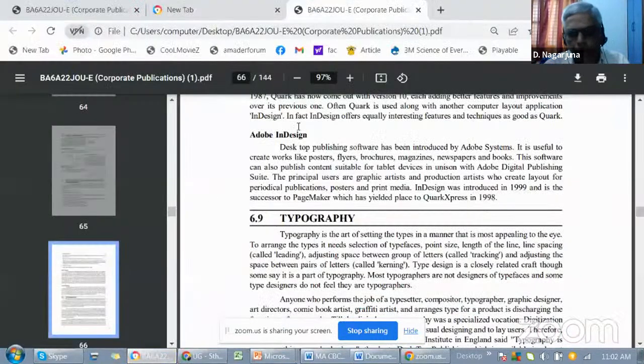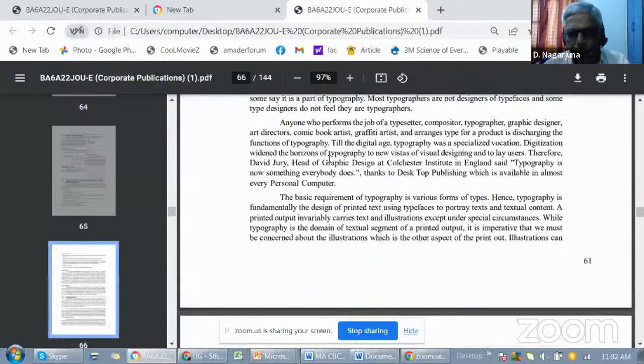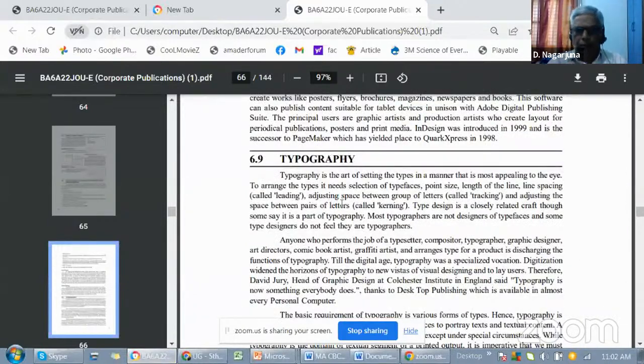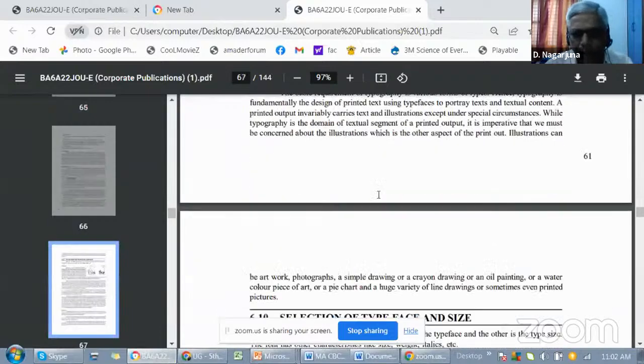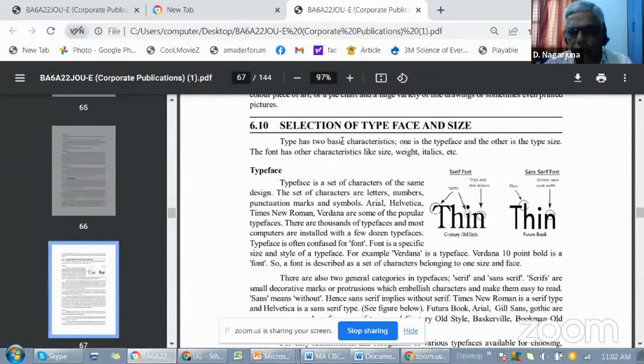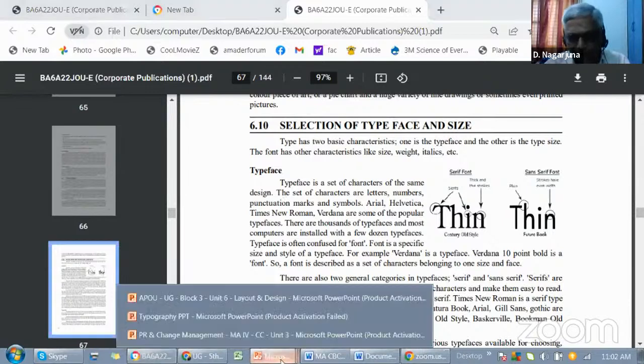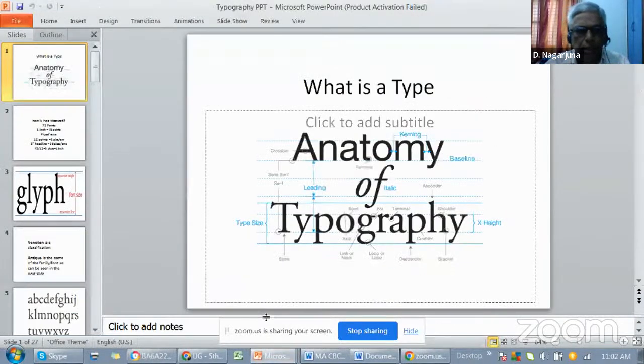Yeah, okay. You have your typography page, number 61, you can see it, right? So you have your typography. Typography means the way we arrange these types, the selection of typeface and size. You see here what exactly you mean by typeface and what you mean by type size. So now we'll see each one.